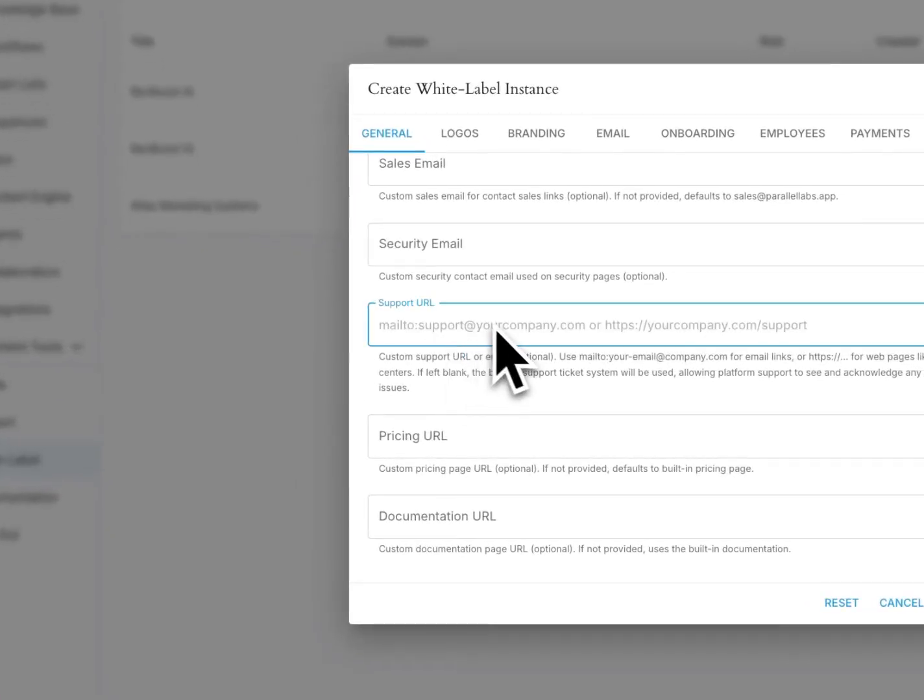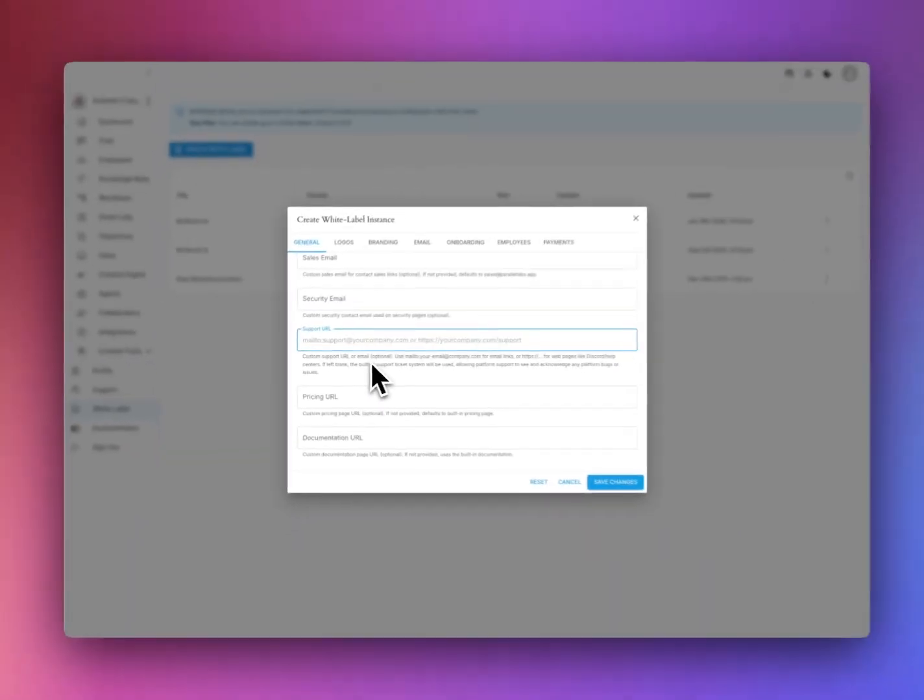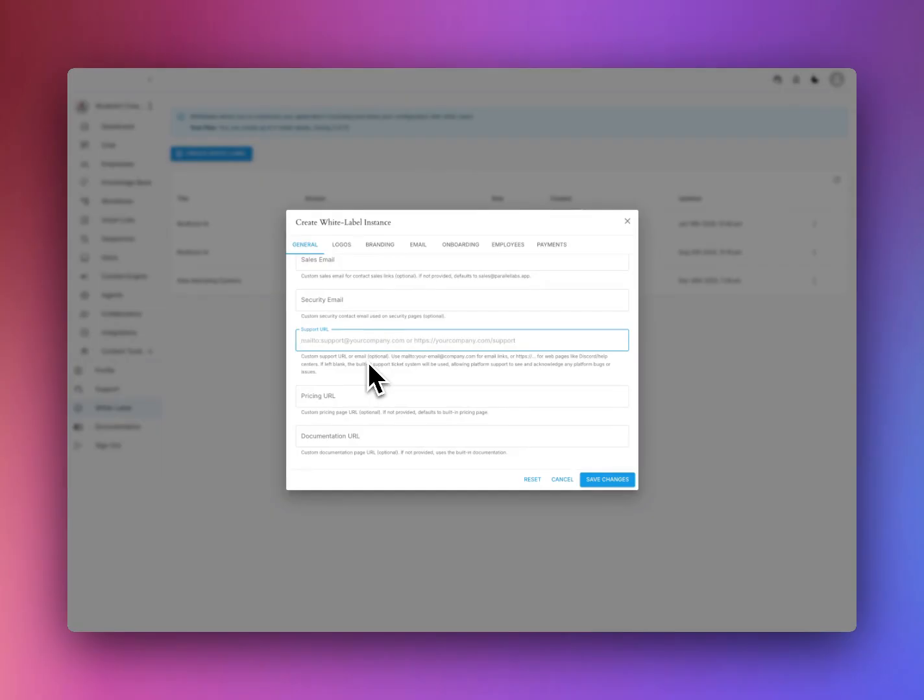When using the default support system, the white label managers can manage support tickets as well as the platform support. This streamlines support if the issue is a platform bug. You can see all of your customer requests that come in under your domain. You can also override the default pricing URL if you want to create your own on your marketing page.